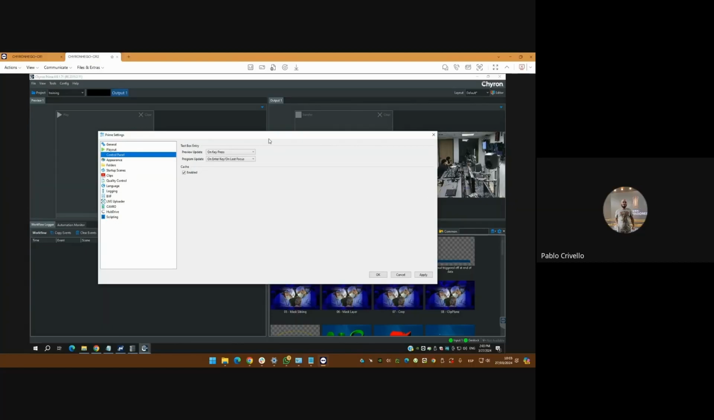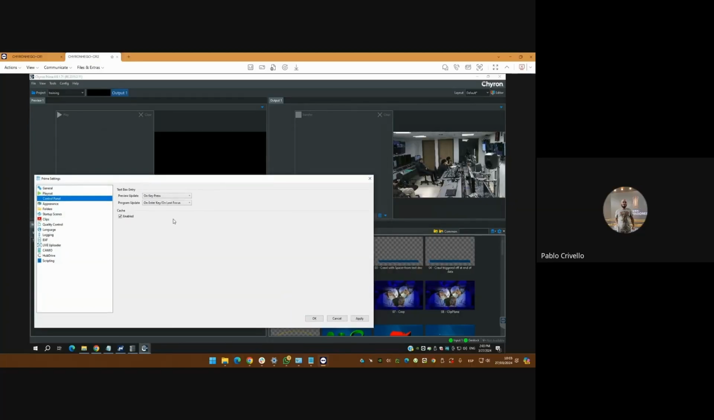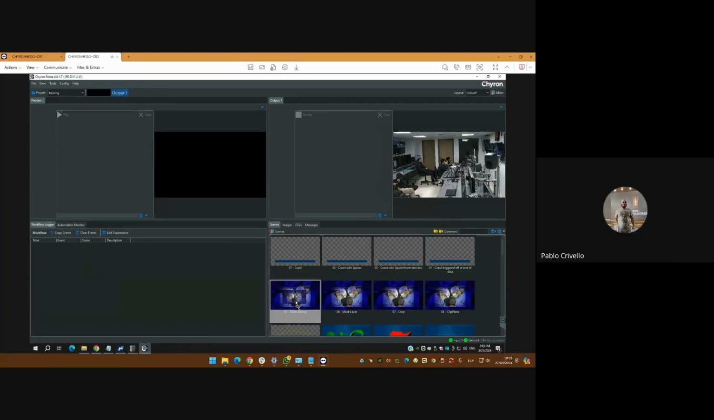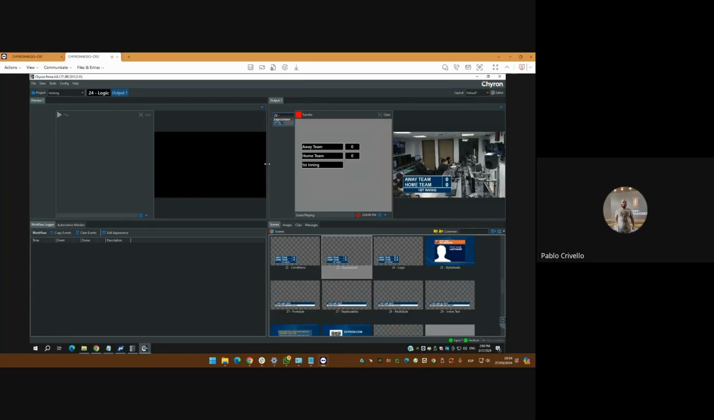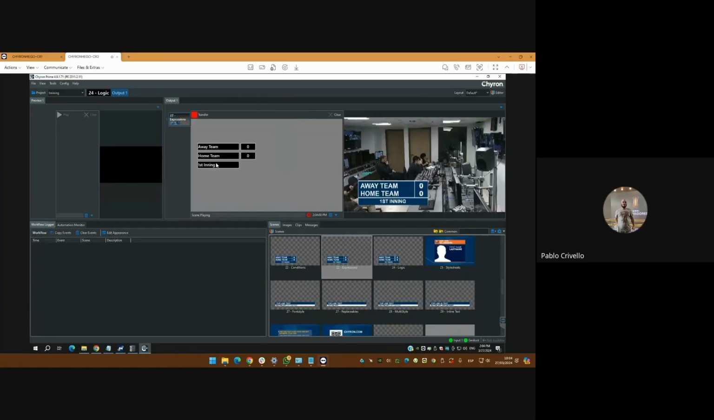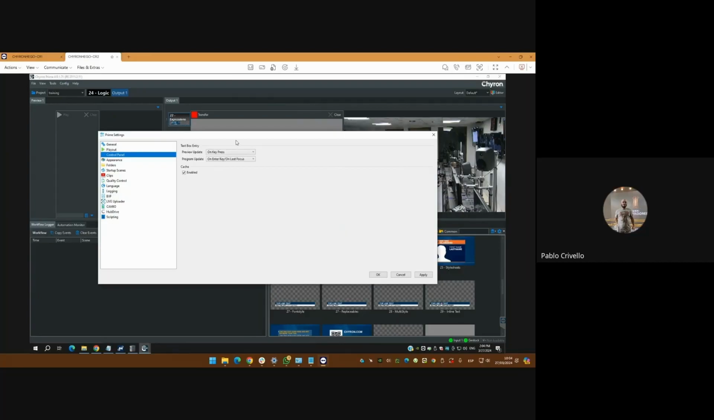Then we have the control panel, which is the behavior that the control panel has. The control panel is the little control panel that appears. For example, let me grab this one. Whenever you load a graphic, it could contain or not a control panel that allows you to modify information on the scene. You can modify that behavior.